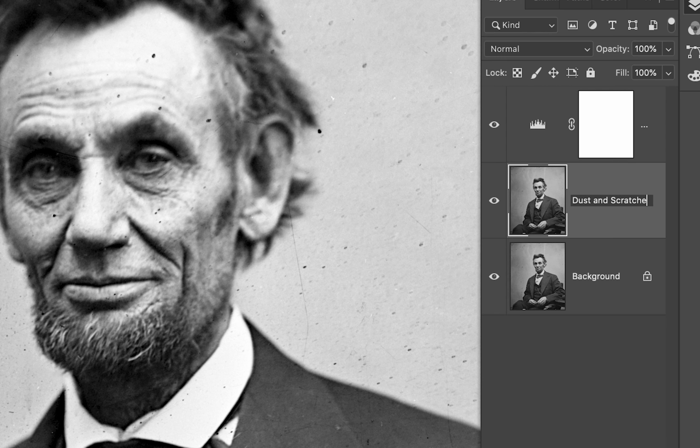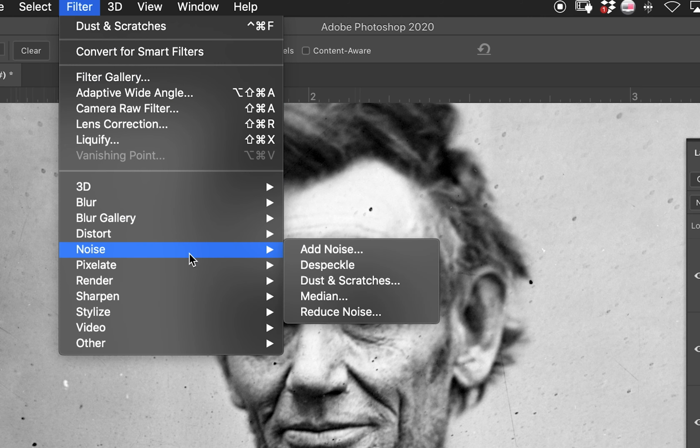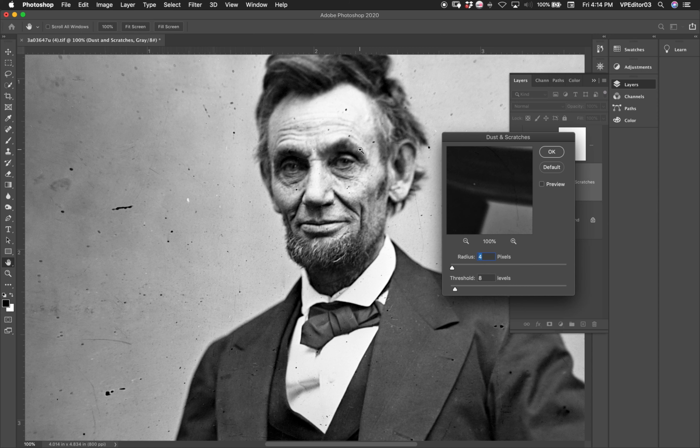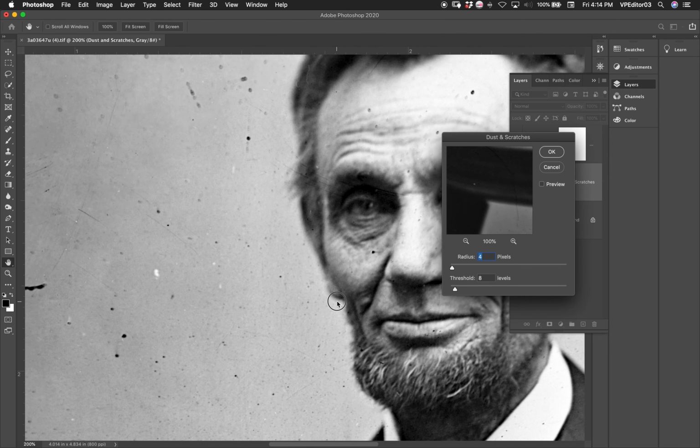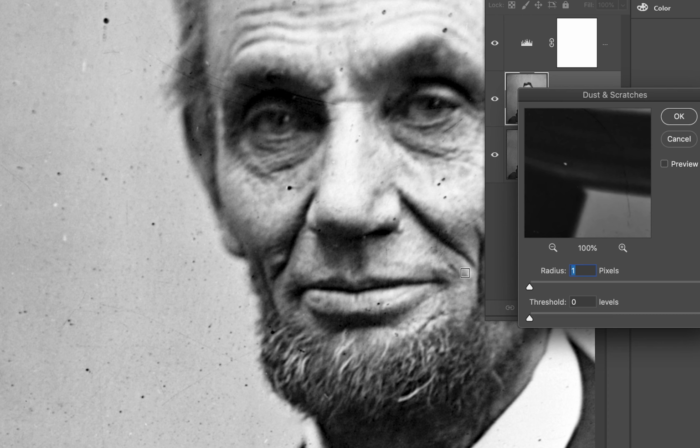The first thing I want to do here is select the layer that I want to change. So I come up here to Filter, Noise, Dust and Scratches. Now I'm going to zoom in to 200%, and I want to turn my threshold and radius all the way down. Now I'm going to slowly bring in this dust and scratches filter by changing the radius, and I want to make sure that preview is set to on so I can see the changes.